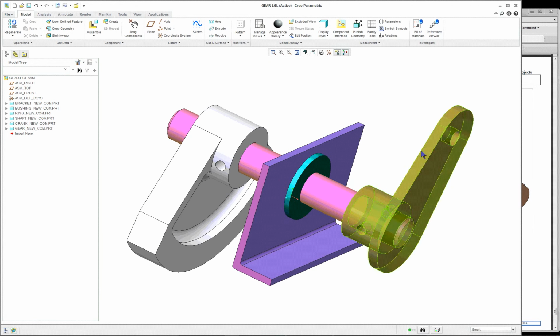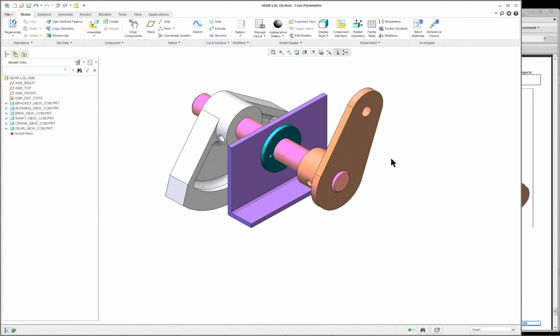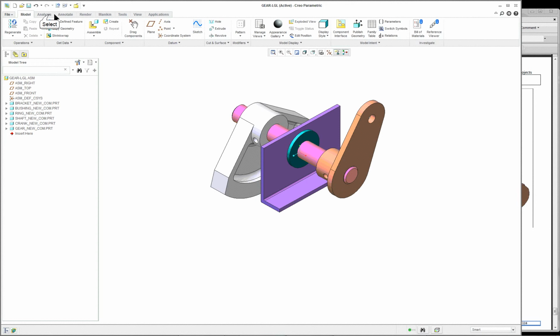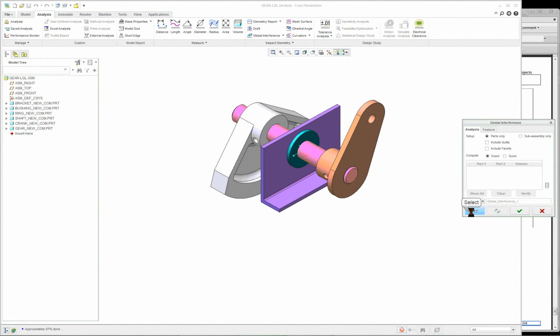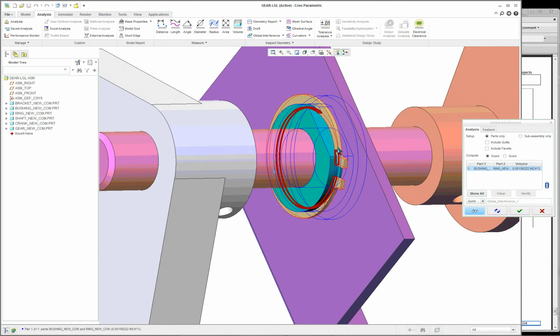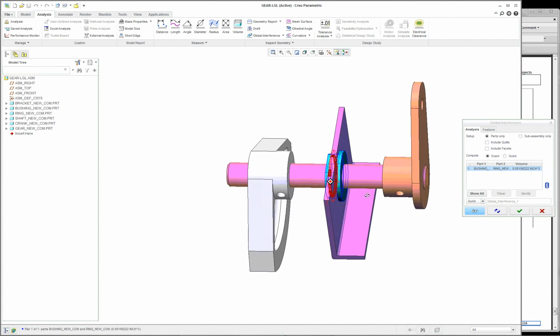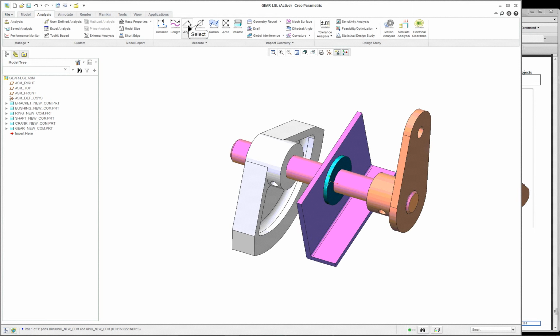Now we take a look at this. We have to say, all right, is everything okay? It looks all right. The problem is, let's do an analysis to see if there's any interference. And there is, and that's because the retaining ring is smaller than the groove that it's in, which it should be. Now let's try something else. Let's try diameter.